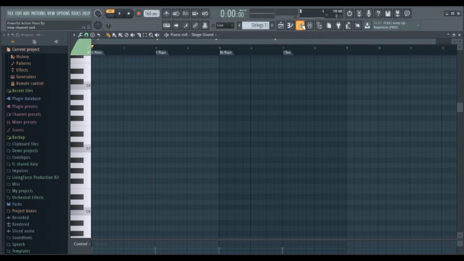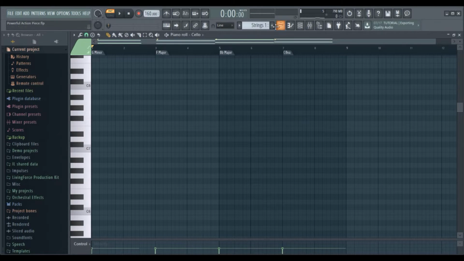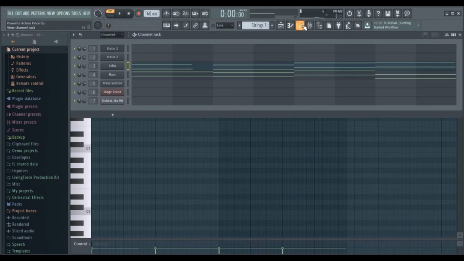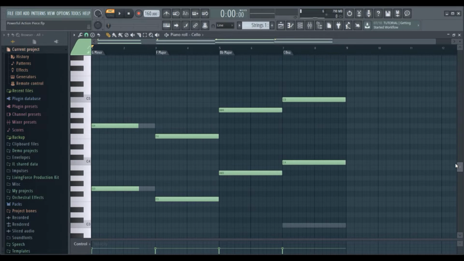Strings. We have our cello and bass, and here we go. G minor, F major, B flat major, octave Cs.